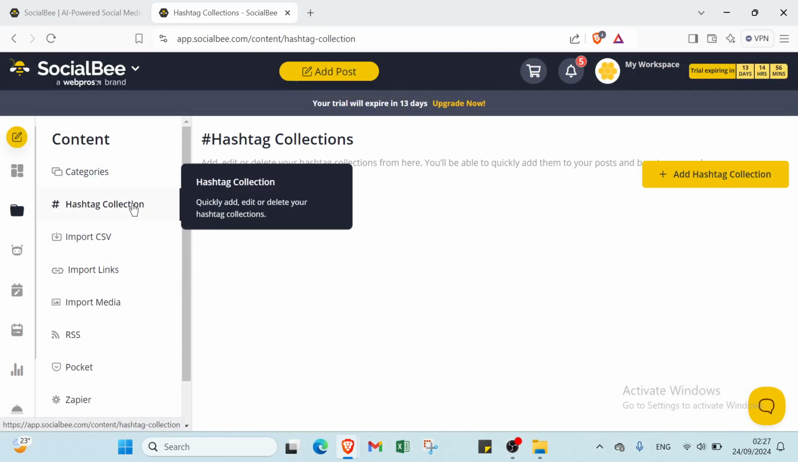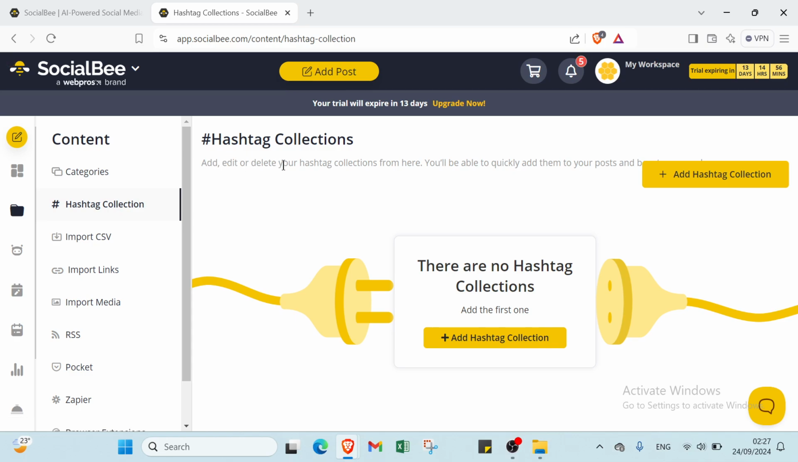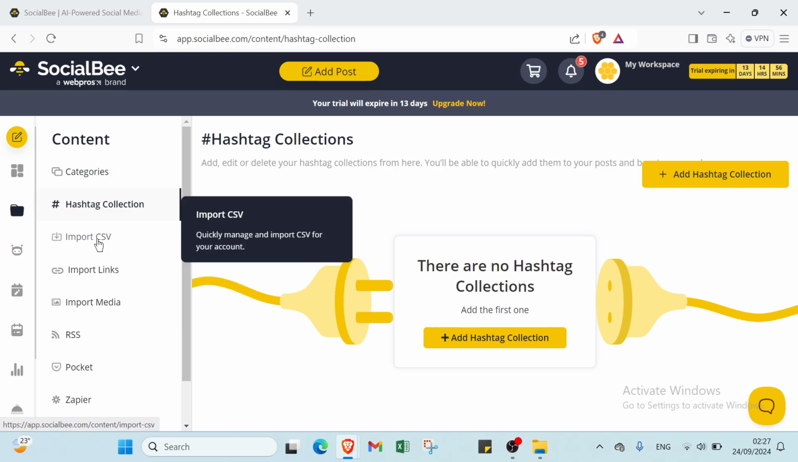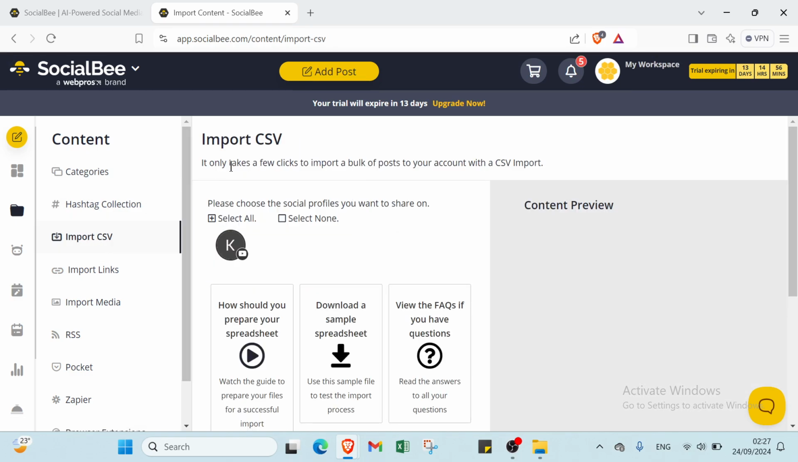Then we have your hashtag collection. Add, edit, or delete your hashtag collections from here, you'll be able to quickly add them to your posts and build. We have here import CSV feed. It only takes a few clicks to import a bulk of posts to your account with a CSV import.